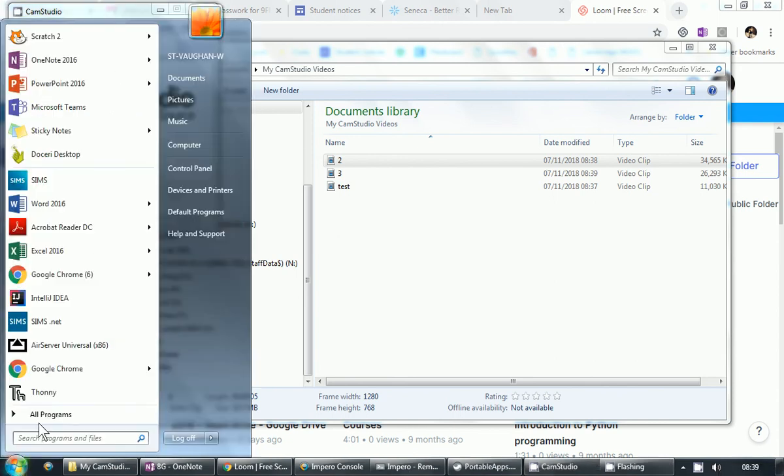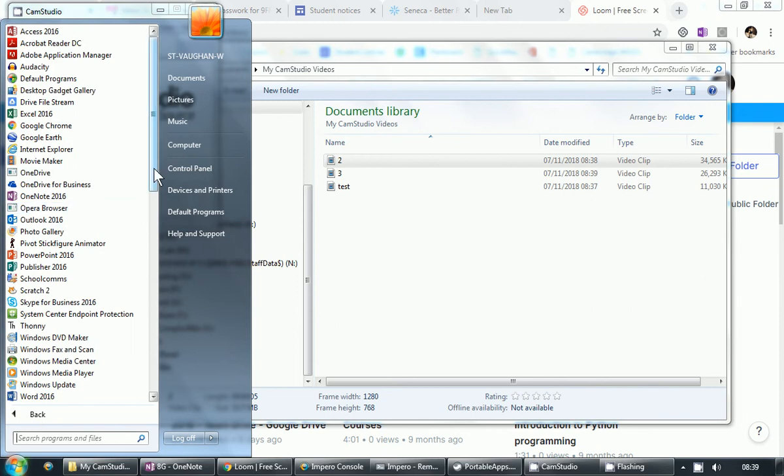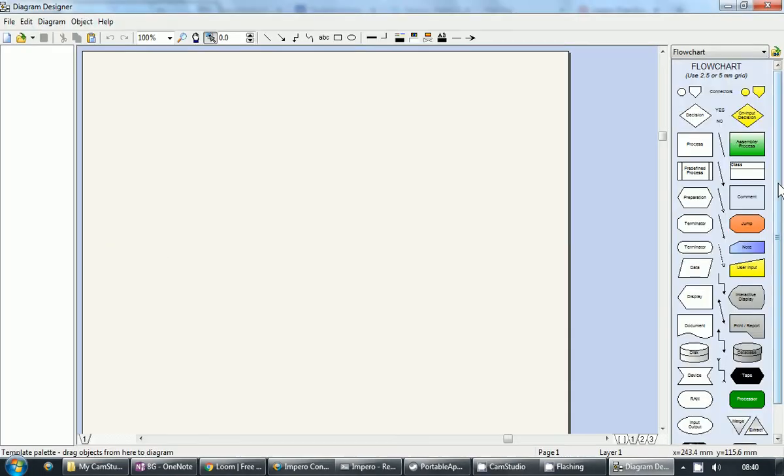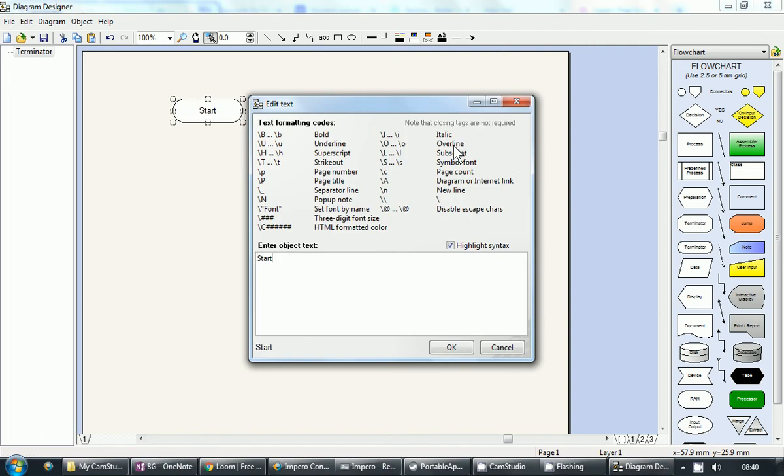Open Diagram Designer from the Start menu. You'll need to go to All Programs and then scroll down to the Diagram Designer folder and then open the application. On the right hand side you have your shapes. We use the Terminator shape for your start and stop. Drag it onto the page, double click it to change the text.